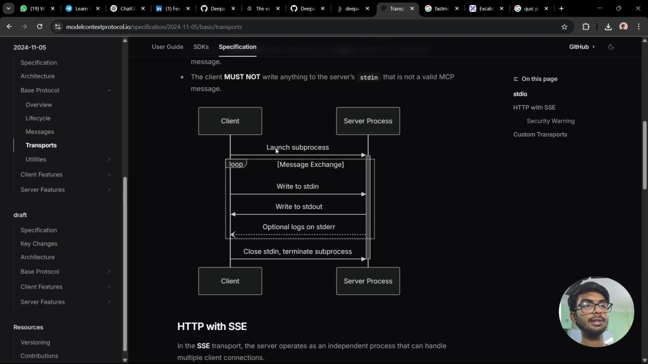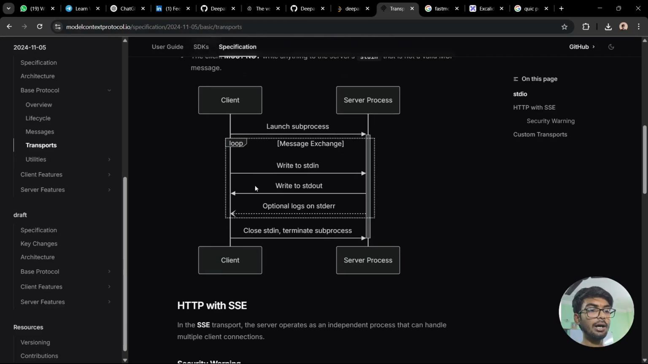Here the client launches a subprocess. Okay, then message exchange happens. Then the client writes to stdin and the subprocess writes to stdout, and then it utilizes it because it closes the terminal and subprocesses, and then the LLM utilizes the client's stdout.